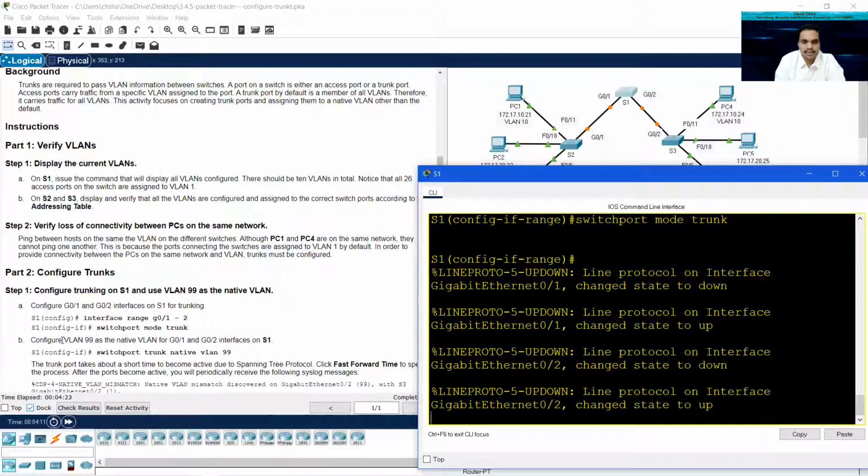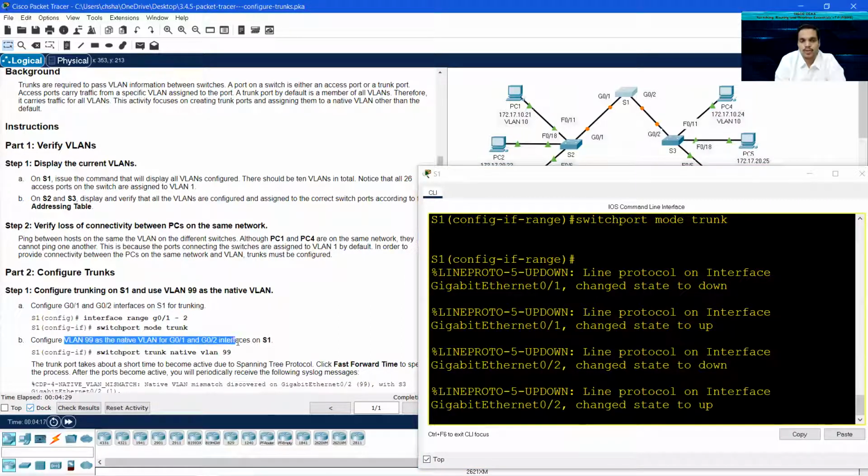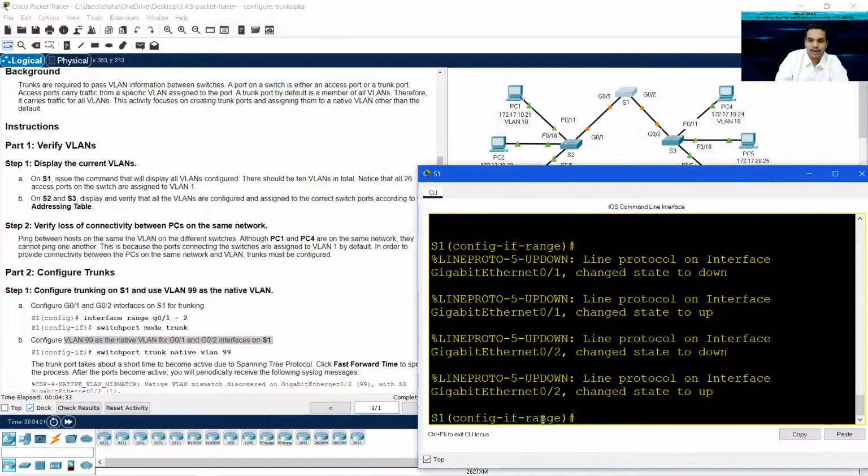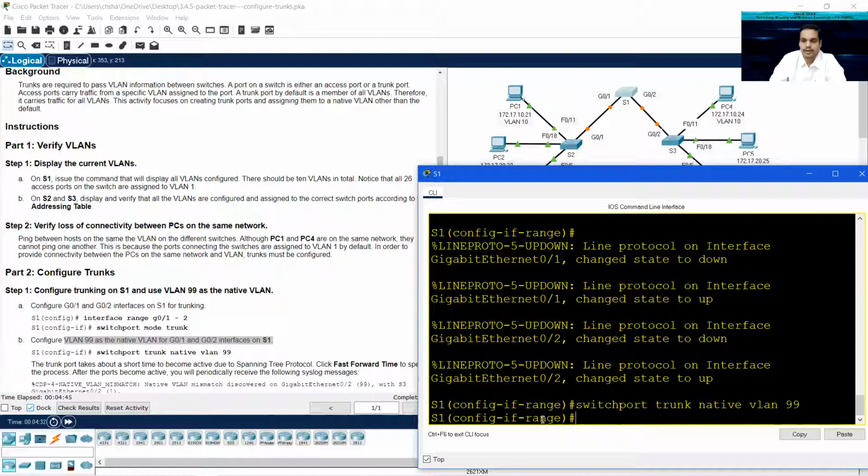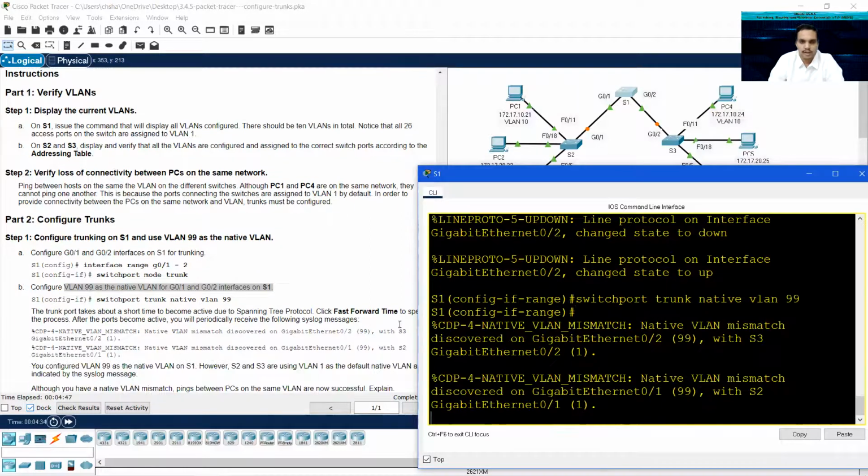Now it is asking me to configure VLAN 99 as the native VLAN for the G0/1 and G0/2 interfaces on S1. I can do that. I'm in the range command, and both of the interfaces are there. So I need to type in switchport trunk native VLAN 99. Okay. I did that.